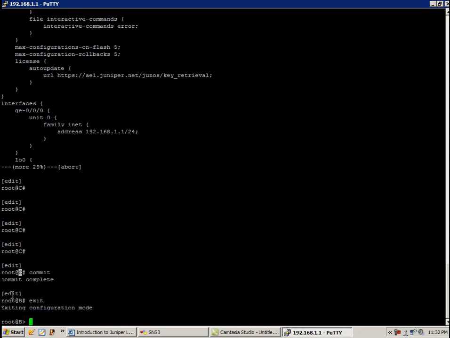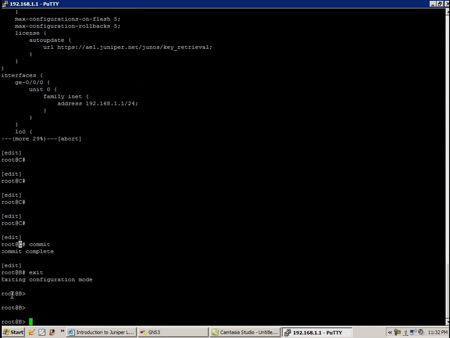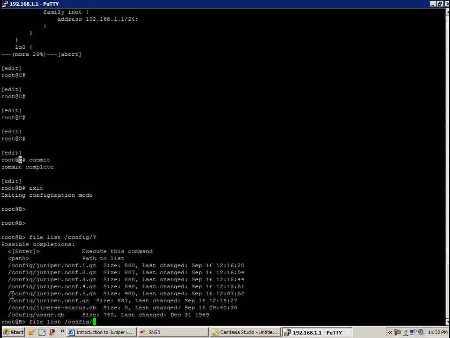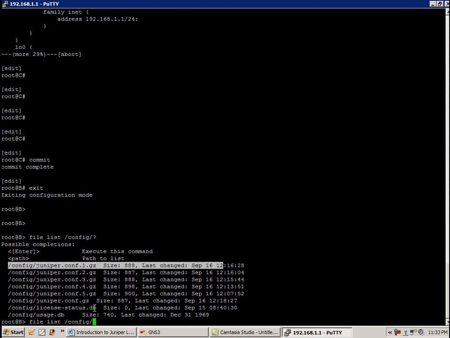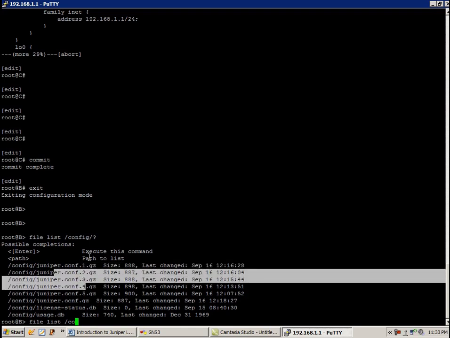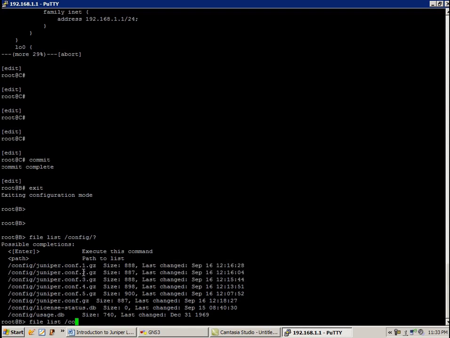Also, I want to show you where these configuration changes are. If we're in operational mode, we do the command file list config. We can see that we have multiple copies of the configuration, and they're all named 1, 2, 3, 4, 5 consecutively down the line. And it gives us a copy of the config and the times the configs were changed.